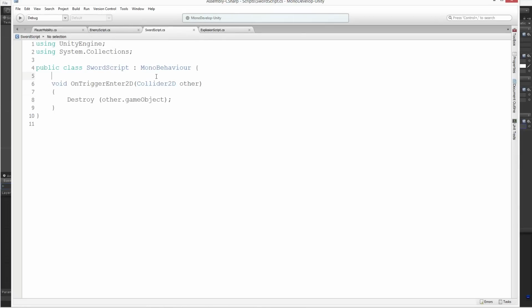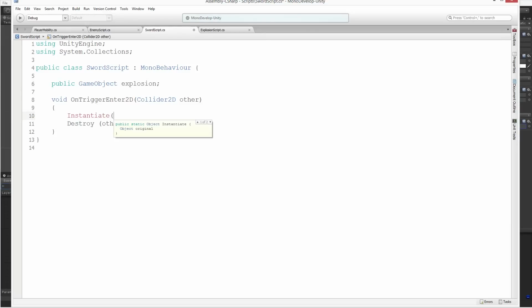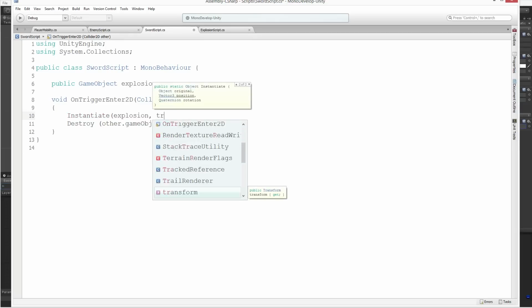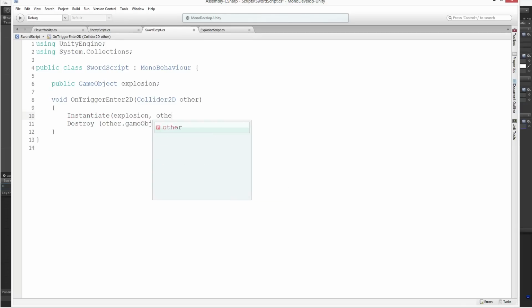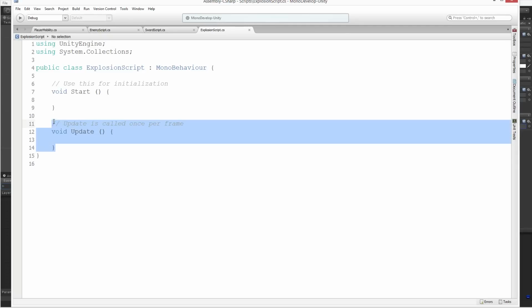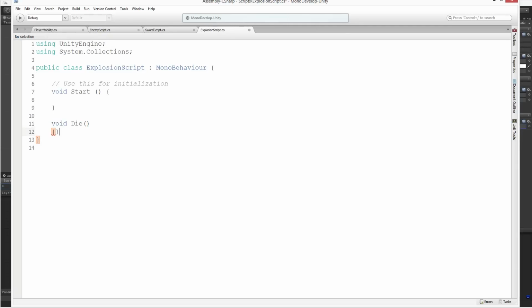So in my sword script, I'm going to create a public GameObject explosion. And when I kill something, I'm going to say Instantiate explosion, where I'm going to instantiate it at other.transform.position with a rotation of Quaternion.identity. So that will create an explosion every time I slash something. In my explosion script, I basically need to create a function, void Die. And what Die does is it destroys itself, gameObject with a lowercase g. And in my Start method, Invoke Die after 1 second.